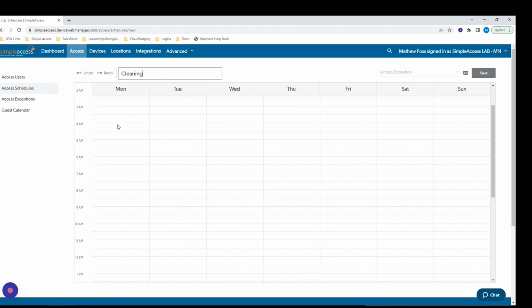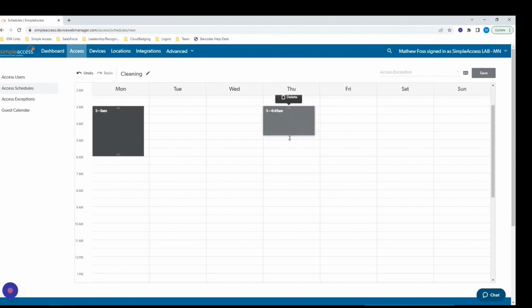In this example, we'll choose Monday from 3 a.m. to 6 a.m. by dragging the time block. Let's also add Thursday at the same time. You can also add access exceptions, such as holidays or special dates, that you'd like to restrict access to this facility. We'll cover how to create exceptions next. Once you're done, hit Save.